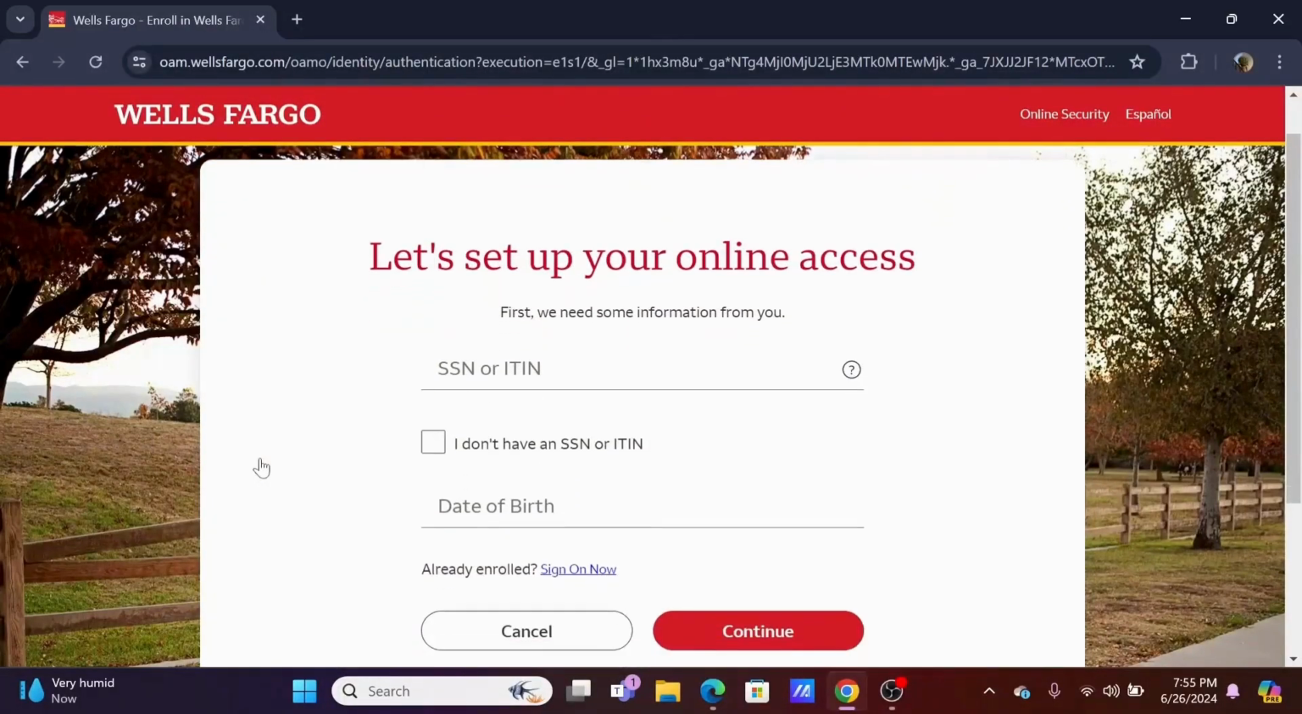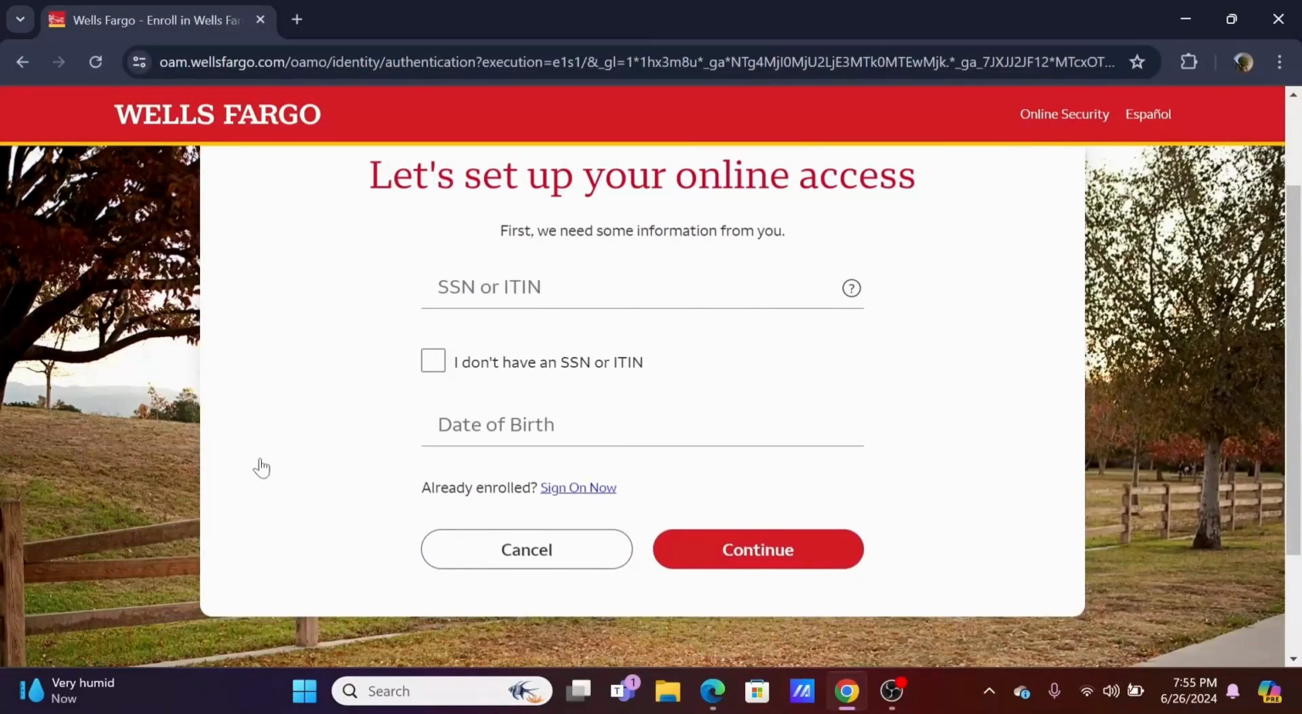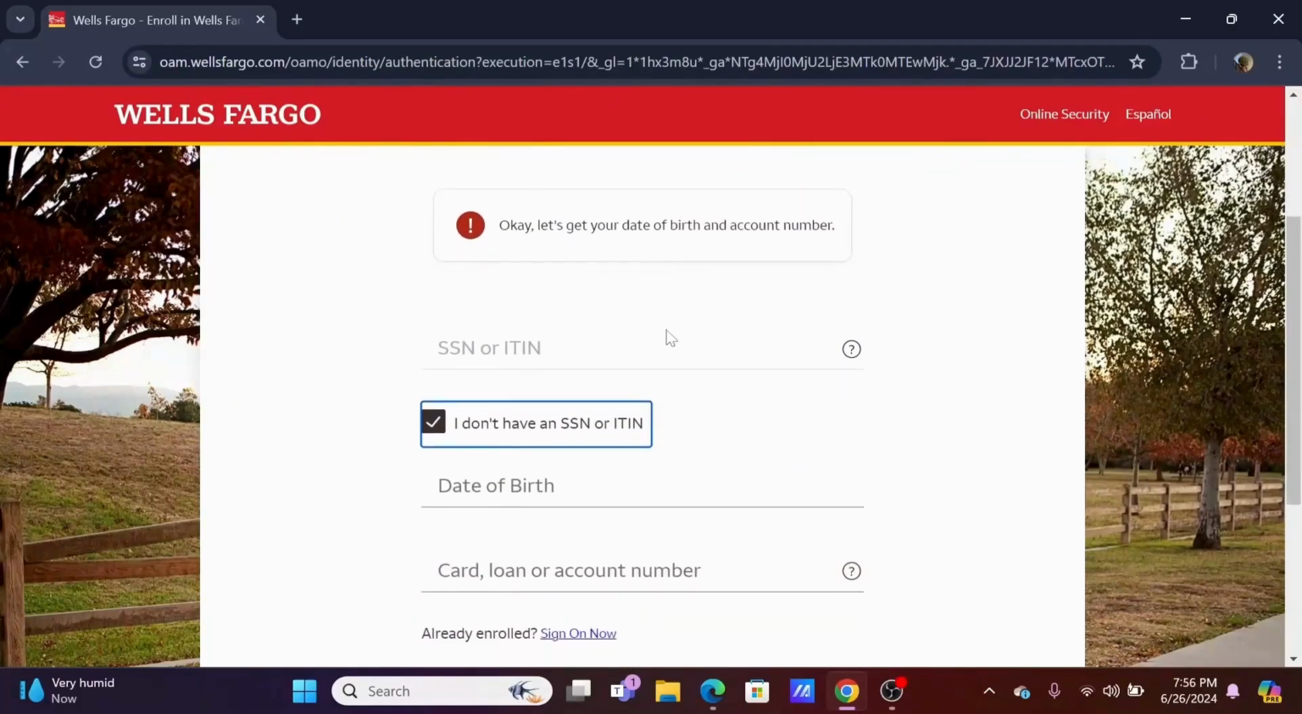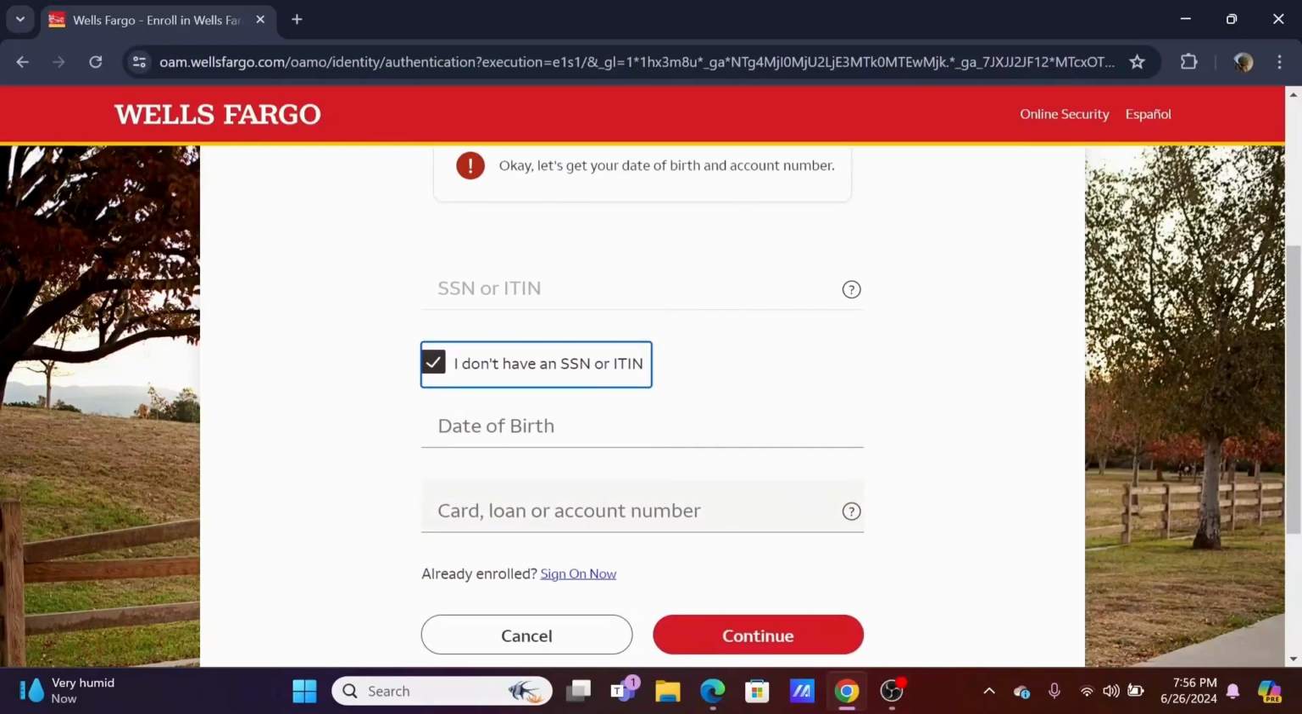Starting off, to set up your online access, begin by entering your SSN or ITIN and a date of birth. If you don't have it, press on it. Then you can set it up using your card, loan, or account number. Then just hit the Continue button. After a thorough review of your personal details, you will get your very own Wells Fargo online banking account.